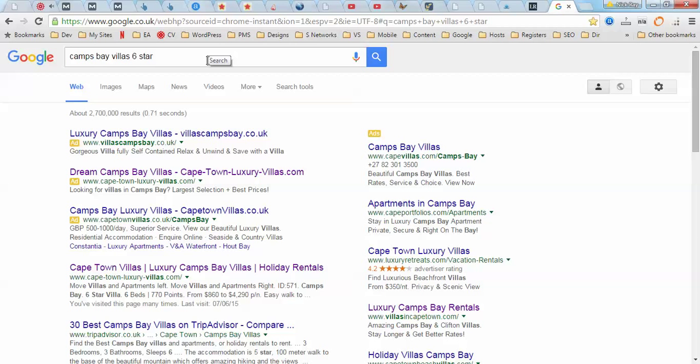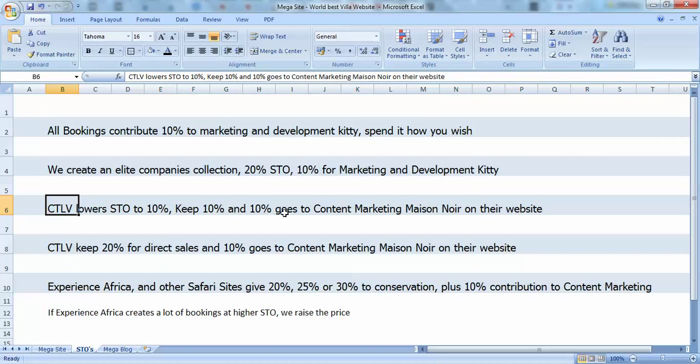The person who's going to be typing in that keyword is the person who's going to want to rent Maison Noir or any of the top villas. So it's important to get Maison Noir looking really good on their website, have a really good presence, and just keep marketing it on there. Any booking that they make through Razor goes to content marketing there. If they make a direct booking, they keep the 20% for themselves, then 10% goes to marketing Maison Noir on their website as well. This is going to increase their website presence and get more visibility.